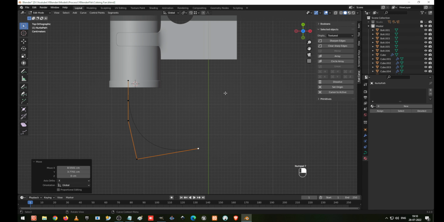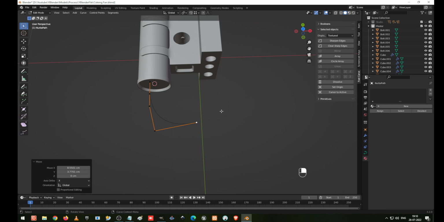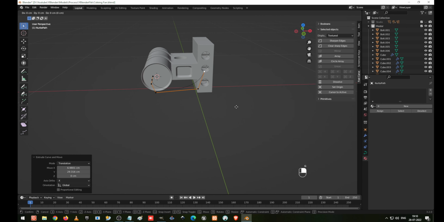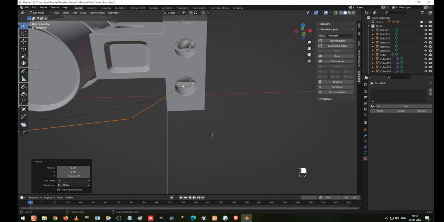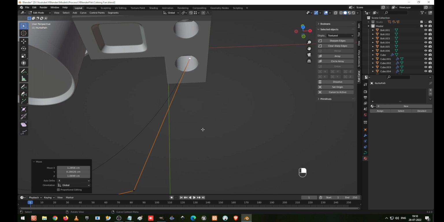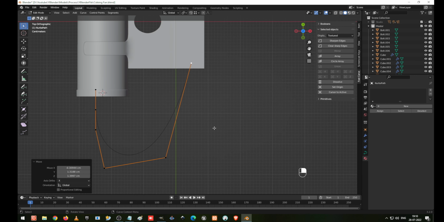Okay, go to the top view and press E to extrude, I make it here, and G set, I make it here, and here I make it one more thing, move it like this.